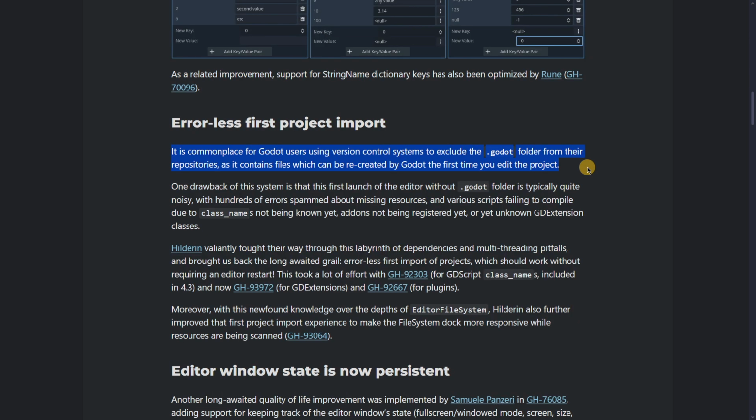Something else that is also quite interesting about this release is the fact that usually when you do a backup of your project, or when you are using some kind of source control software, you exclude the .godot folder, because this is just a folder that, when you import the project, is actually going to be created once again. So this will save some space in the repository.